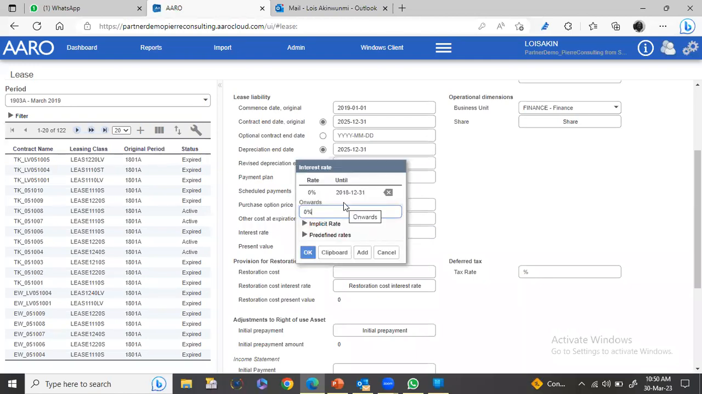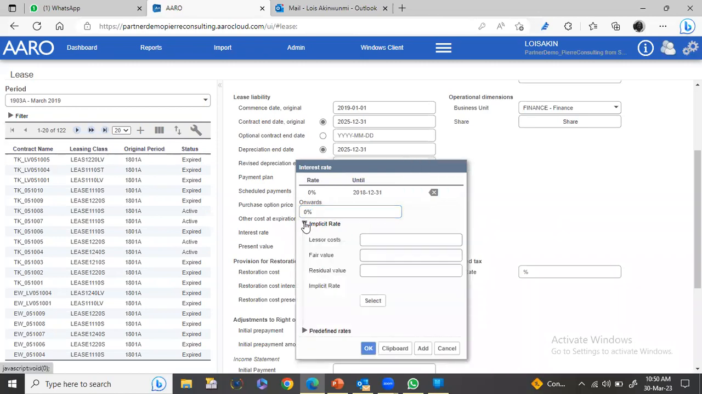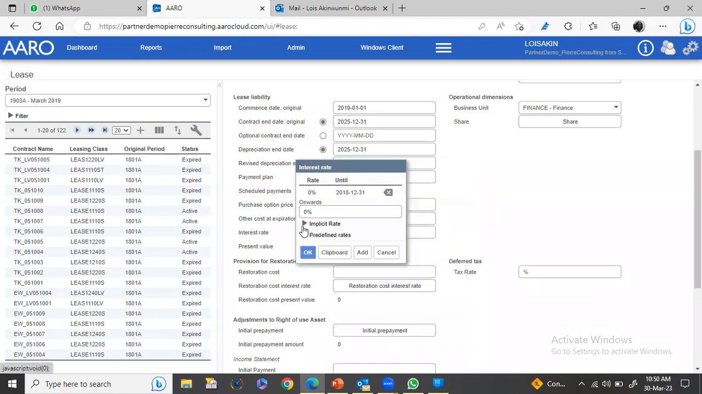I have 3 options. The first is I can enter an interest rate manually here. The second option is I can allow the system to calculate it for me, and that is where you have implicit rate. So once I populate it with these figures, it will calculate it for me. Or I can choose to have a predefined set of rates that has been determined by the market.